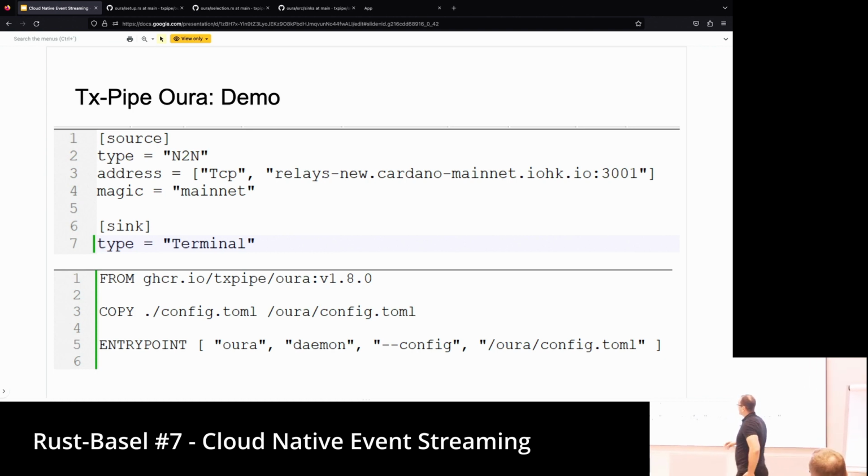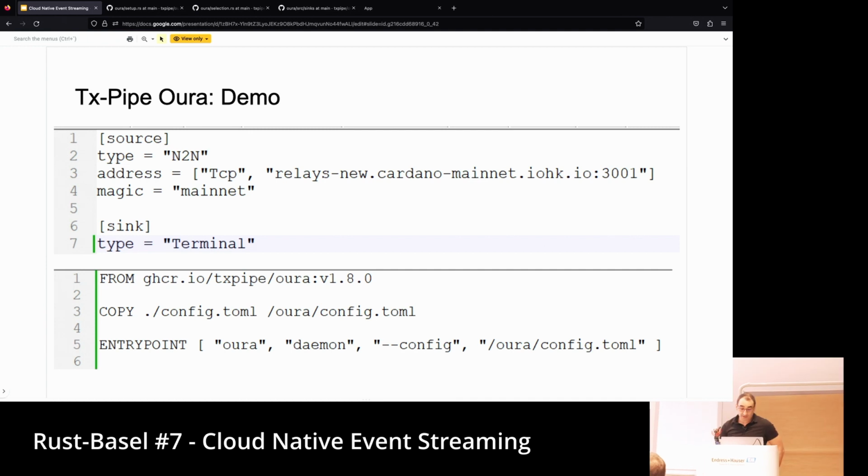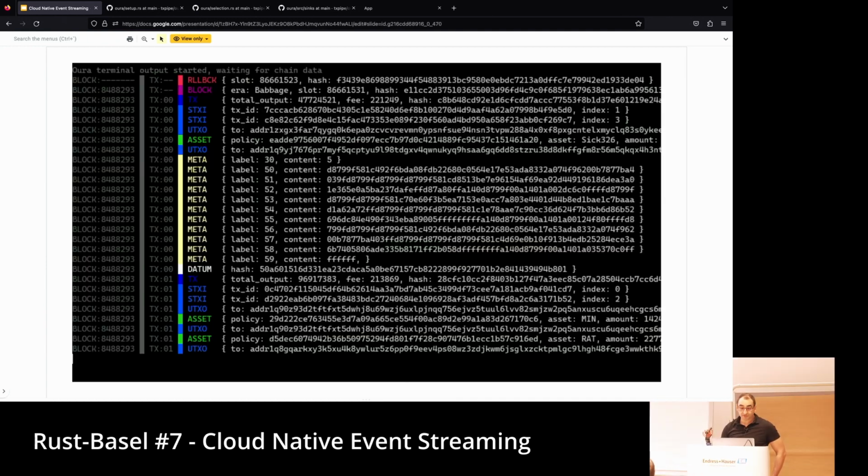You can just connect to an existing relay and read the data from there using a TCP connection. And just for the example, I defined the terminal sink, so we're going to see the events simply written into the terminal in a human readable format. And in order to make this all really runnable, I also wrote a tiny Dockerfile, which is not doing much. Just taking the official Oura release, copying the configuration file from above to the Docker image, and then just starting Oura with the configuration file. And that's it. Let's see how this works.